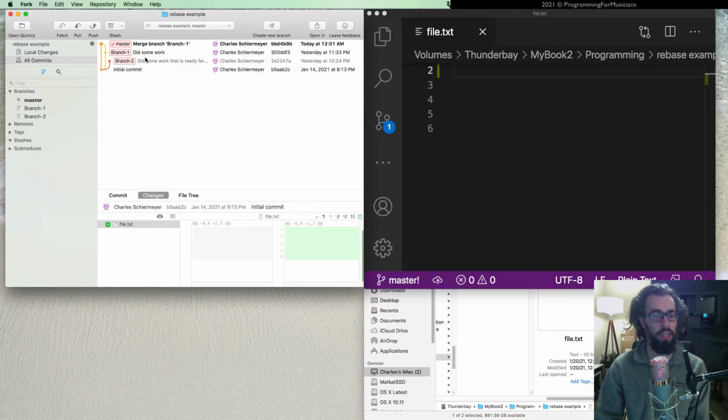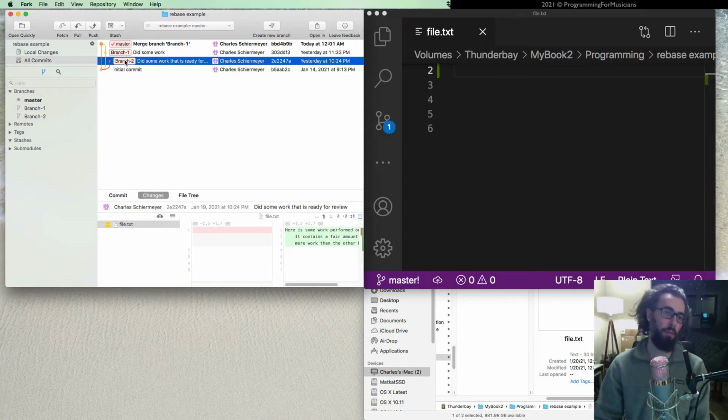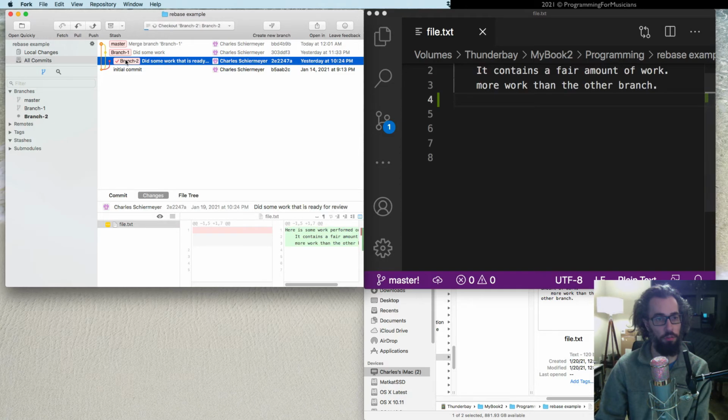Okay. And now we're going to rebase branch 2 off of this commit. Okay, this is very easy to do. You switch to the branch that you want to merge. So we want to merge branch 2 into the master. So let's switch to branch 2.